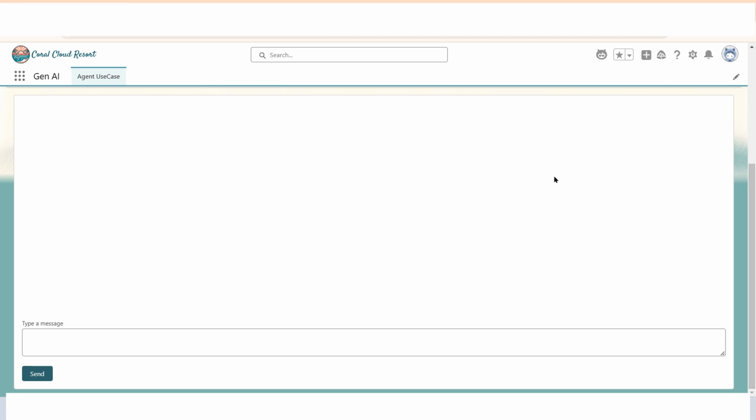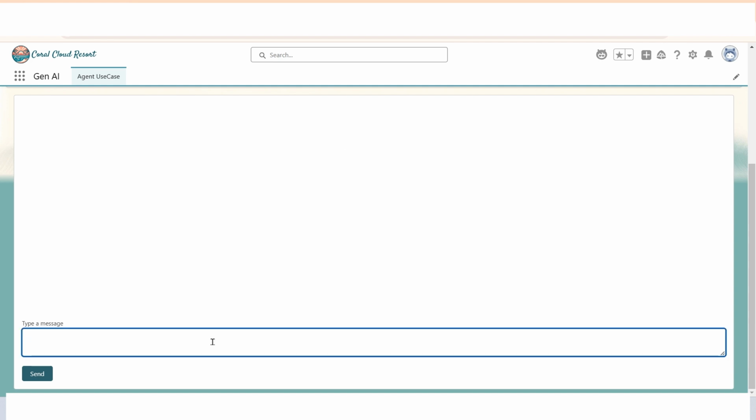Hi everyone. Today I will demonstrate how we can create a chat conversation with Agentforce capabilities using LWC. As you can see here, this is an AI chat conversation like ChatGPT or any chat platform. This is using LWC customizations with Agentforce capabilities.